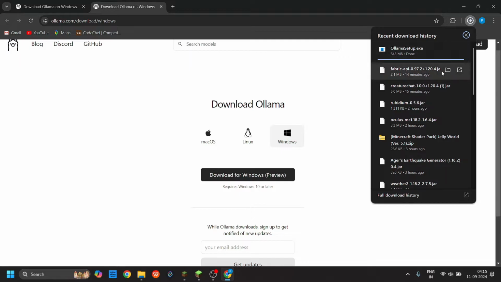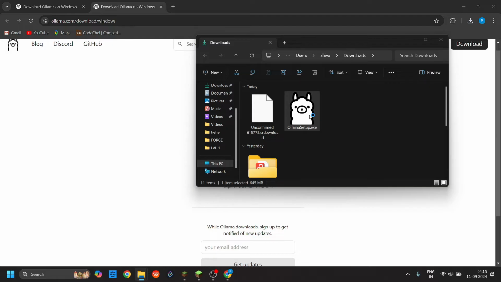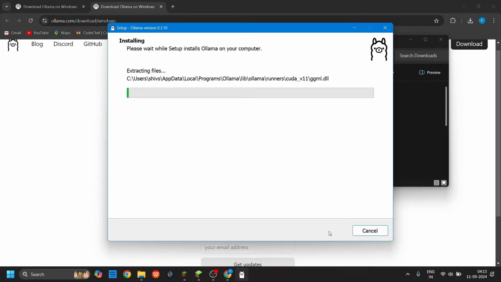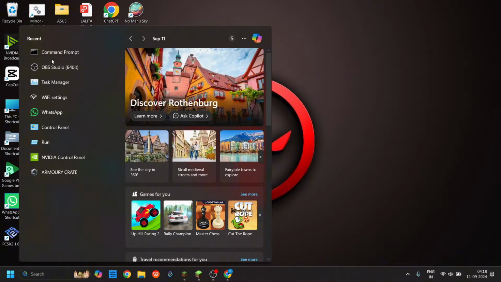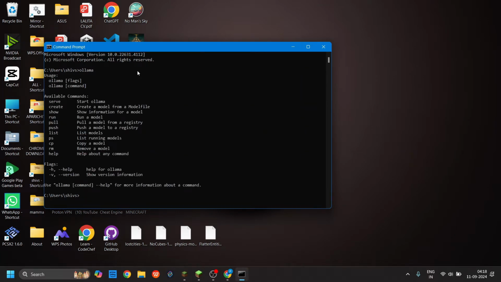And don't worry, after installing it will disappear from the screen, but you don't have to worry about it because you are not going to use the application UI. You have to use the command line prompt for this one, so don't worry. Then go to your search bar, search for command prompt, and open it as administrator and write Ollama and enter, and it will show this, and that means your Ollama is installed. If it is saying Ollama is not recognized, install Ollama again because it's not installed properly.